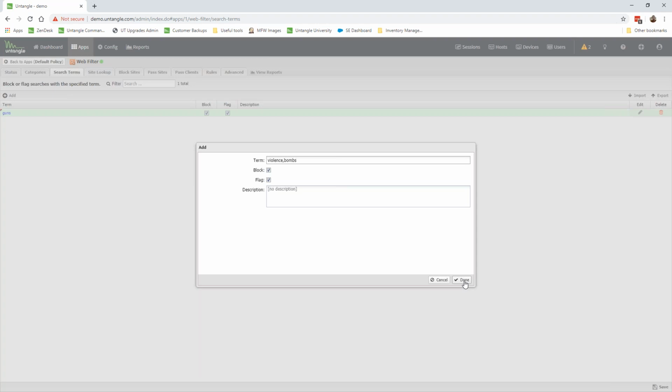So if you've used the entry for creating rules in the Untangle, you're used to seeing this comma separated entry format. In the case of search terms, it's going to treat this whole thing as a string. So it'll be one term. It won't block both violence and bombs. It will only block if somebody types in violence, comma, bombs.